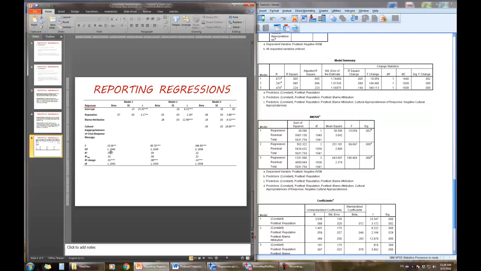Then we come up to our R-square. We report that in the regression table. So that was 0.01, as is our adjusted R-squared. And it's a small abbreviation. Then we also include our R-squared change and indicate if that was significant using the same asterisk system that we did before. We put in our degrees of freedom once again for the change statistics.